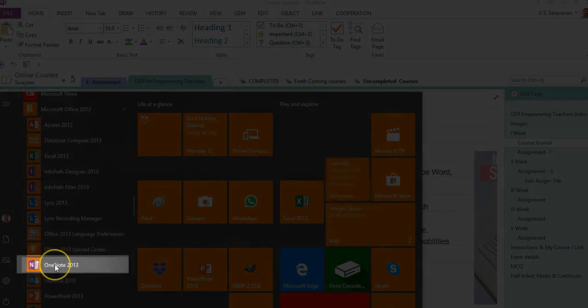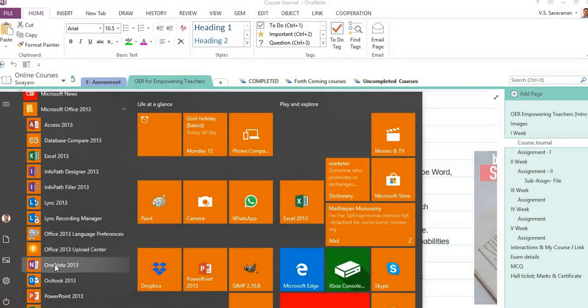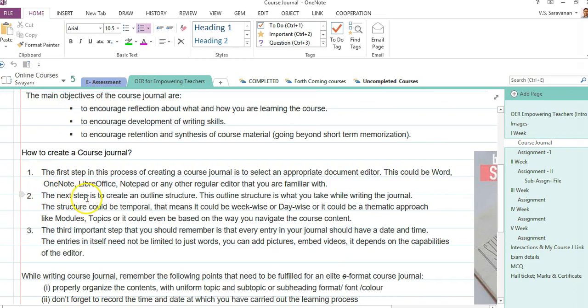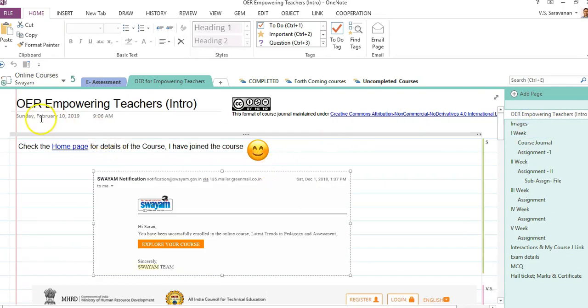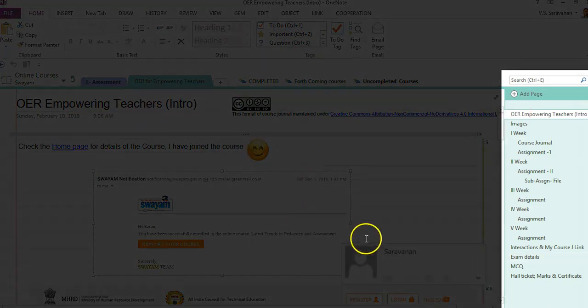This OneNote will also be very helpful to take down notes when you are listening to some kind of lectures. The next step in the course journal is to create an outline structure, or how you are going to create it. For example, this is a course journal I have created for a course called Open Educational Resource for Empowering Teachers. So this is a course outline I have prepared here. Such an outline is required when you are starting a course journal.